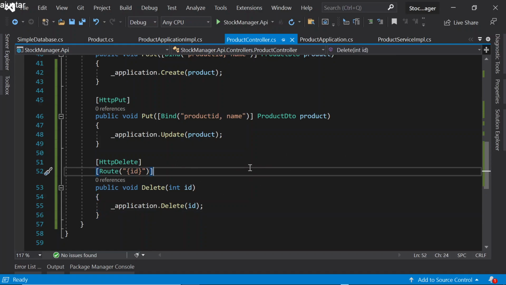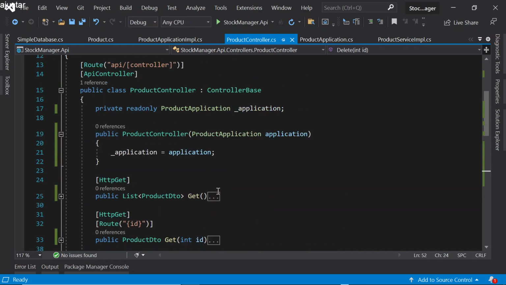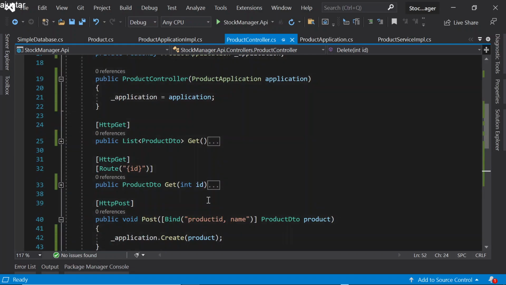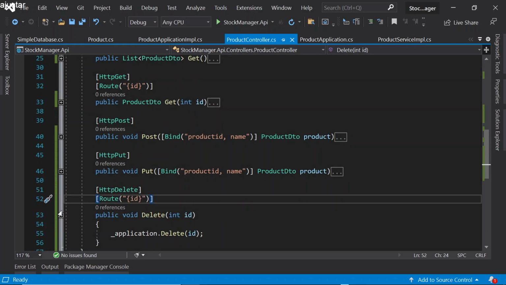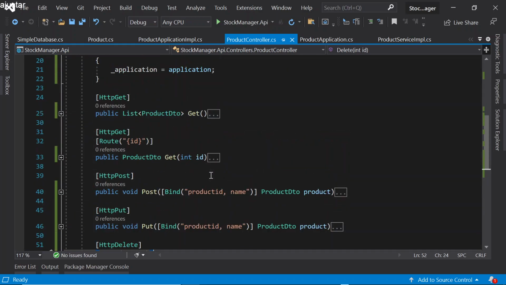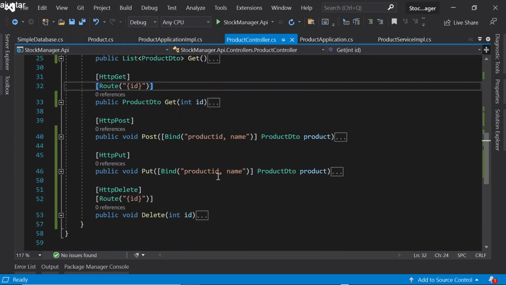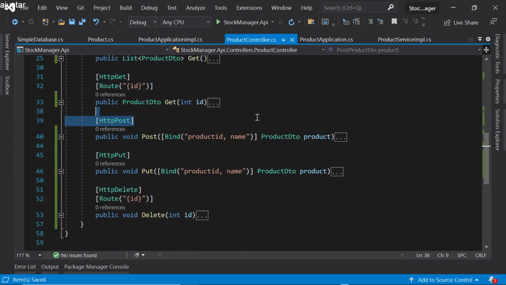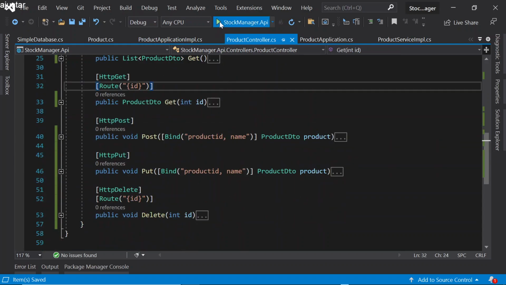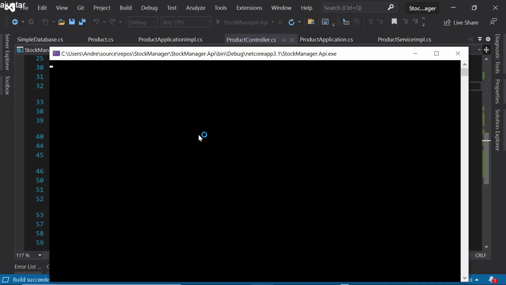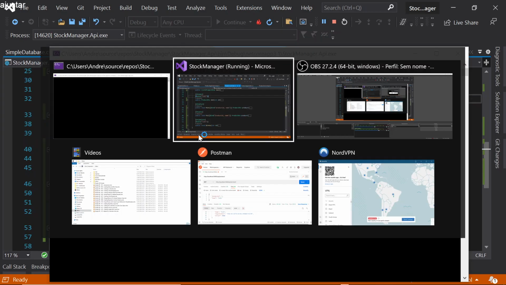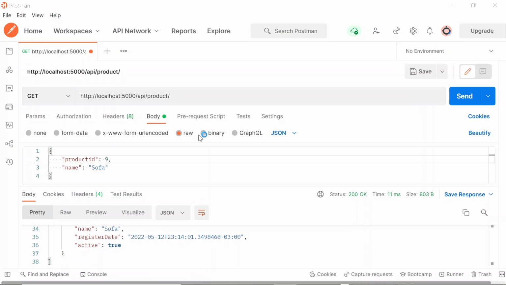beauty. So now we have every operation that is needed for our application, our API working. So creating, updating things, delete, and search. So let's test some things. Now I will run the application and go to my Postman, and let's test the first thing.